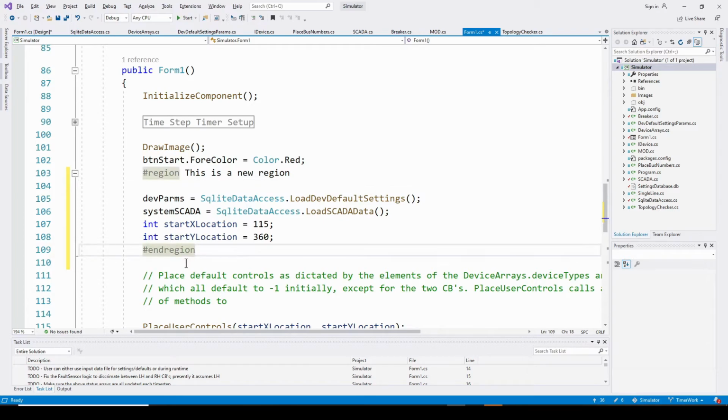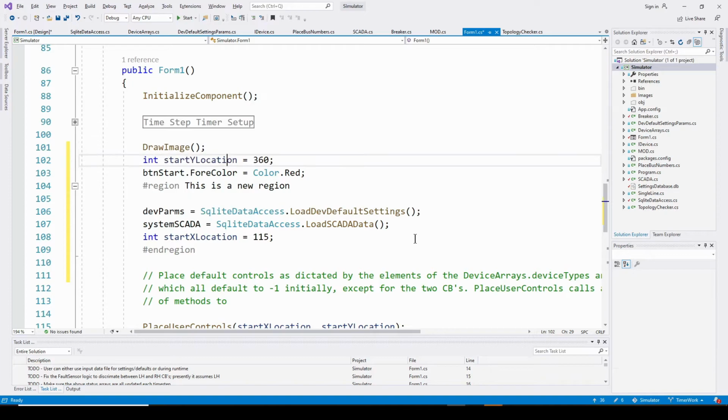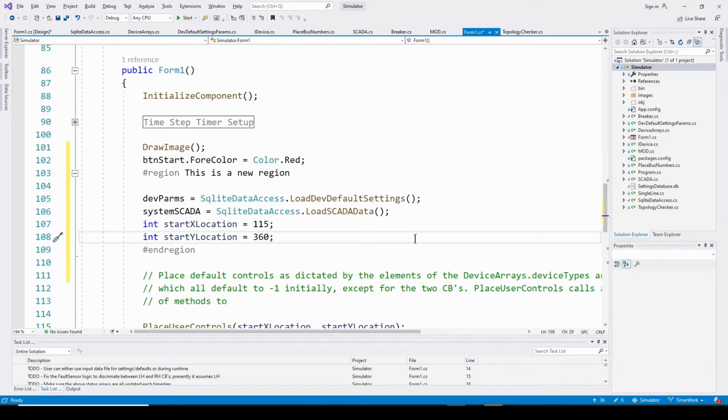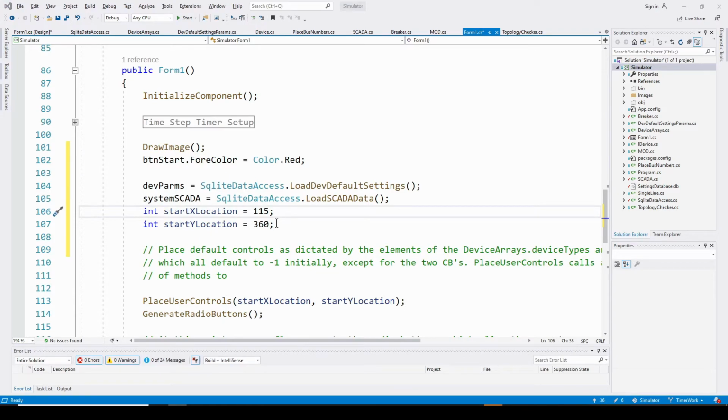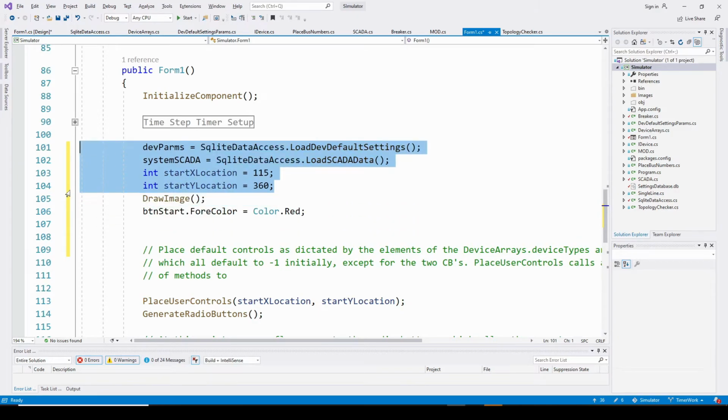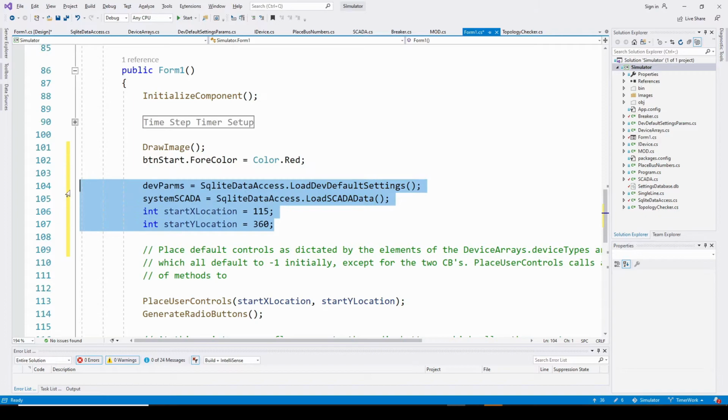So you can Alt arrow up and arrow down, and very helpful, like if you want to move your brackets or your regions, or you want to move a line to a different location. So for example, if I want to move the start X or start Y location, I just Alt up arrow and it automatically moves other lines out of the way. So very, very useful. Now you can also do the same thing with entire blocks of code. So I just select these and I do an Alt up arrow, and you can see it moves it up and moves everything out of the way. Very useful.